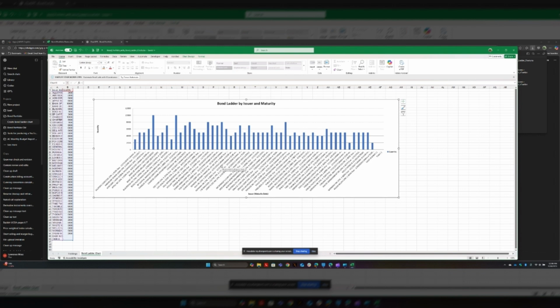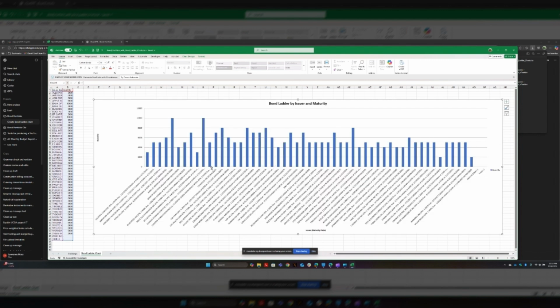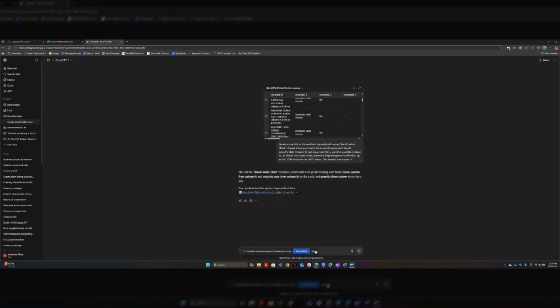But it didn't parse out the name. We can see that it didn't parse out the issuer name. It just took the entire field. And yeah, we need to also distinguish the year in which they're going to mature. So, all right, so let's go back. So in the bond ladder chart tab.